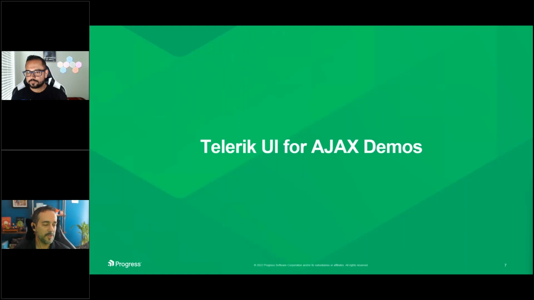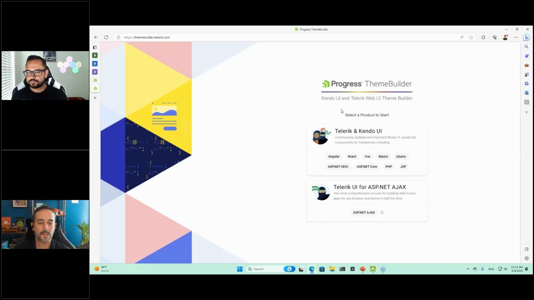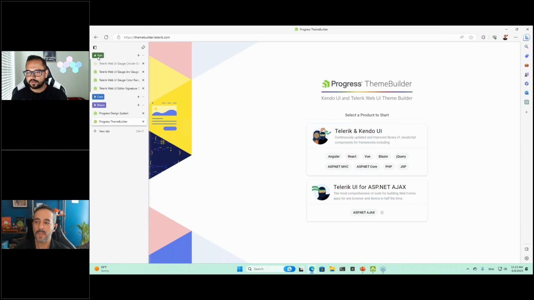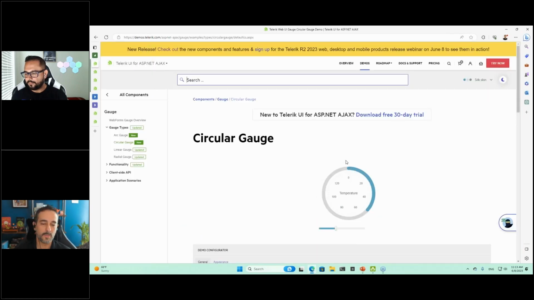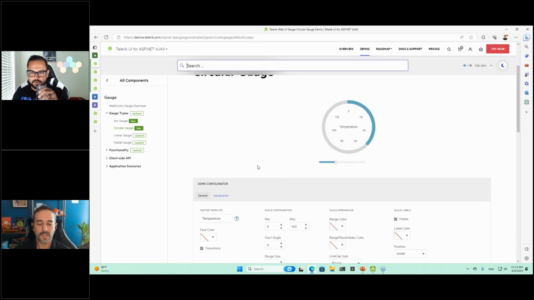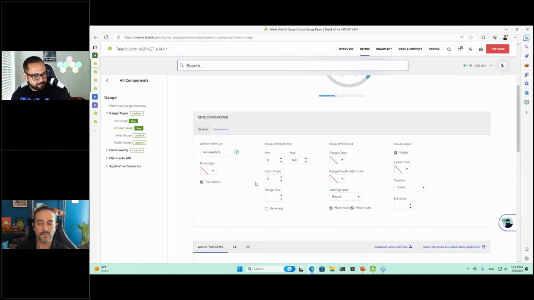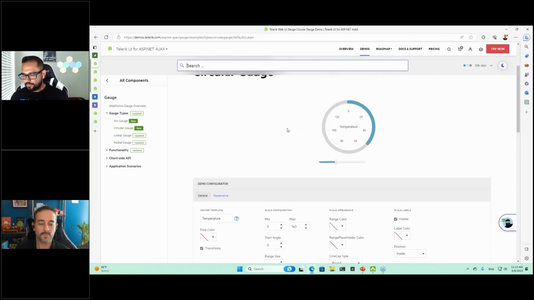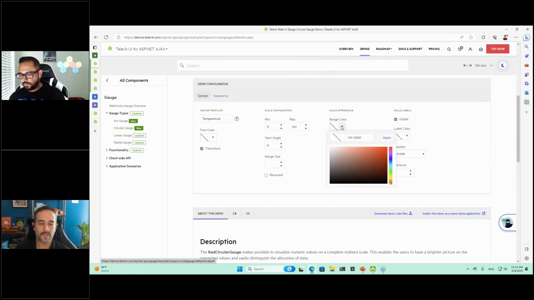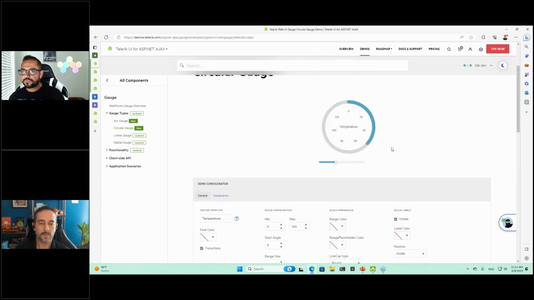So let's jump into the browser real quick here and take a look at some of our AJAX components that were added in this release. We've got our brand new circular gauge, and of course these things are fully customizable, as most of our components usually are. So you got your control panel down at the bottom where you could play around with some of these settings, as well as change the values of that circular gauge.